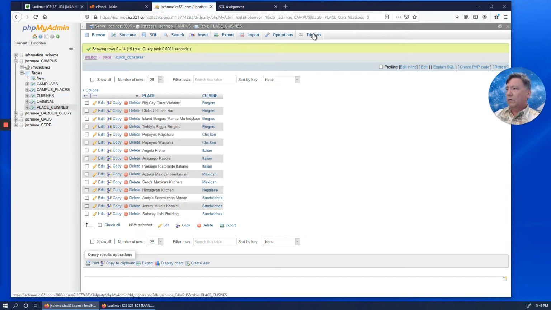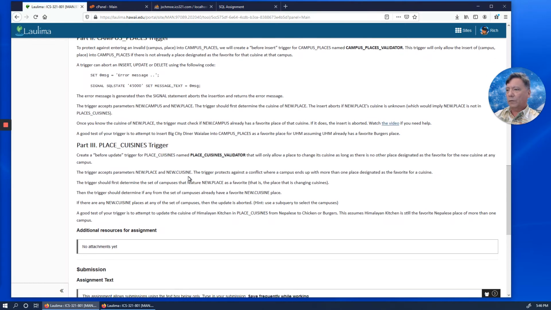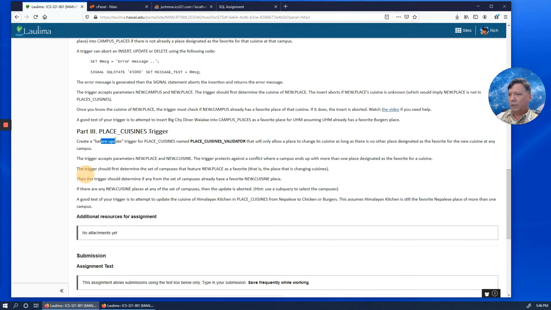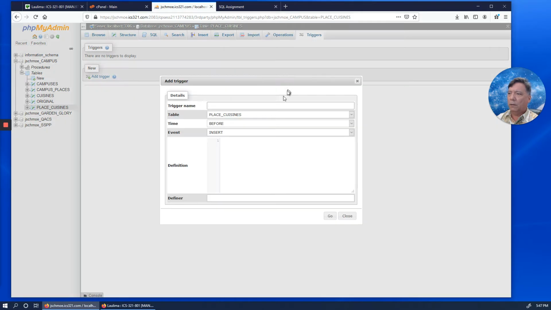So let's take a look at how we would do that. Place cuisines trigger. If we look over here at the instructions, we're going to build a before update trigger called place cuisines validator. So let's do that. I'll copy this over here. Let's add a new trigger. We're on place cuisines, add a trigger, and it's going to be called this. Gotta make sure there's no spaces in the name. It's for place cuisines. It is a before update trigger.